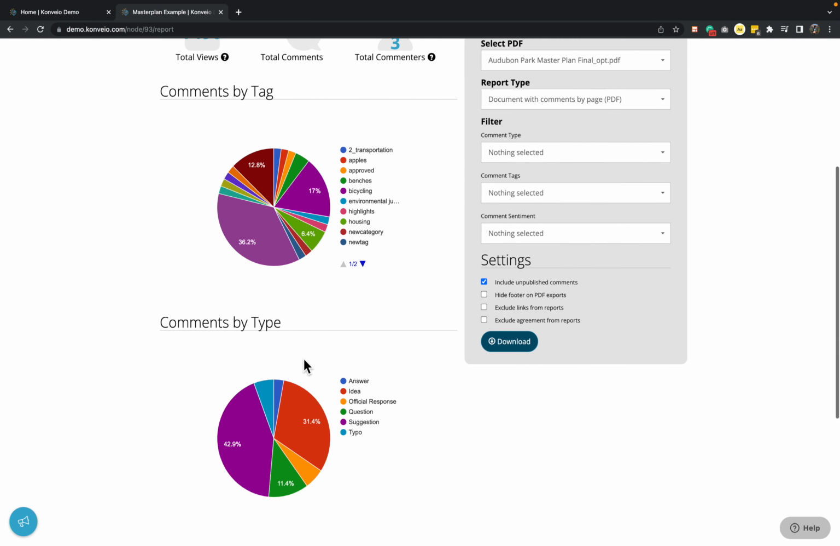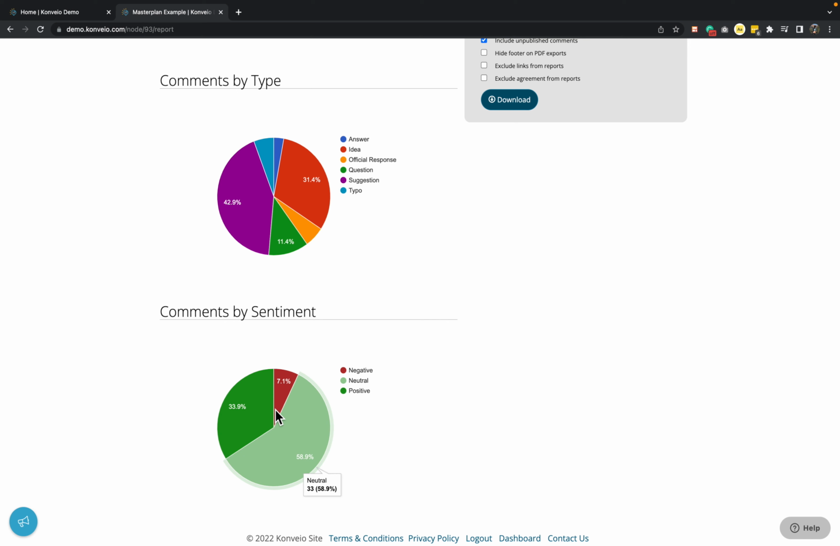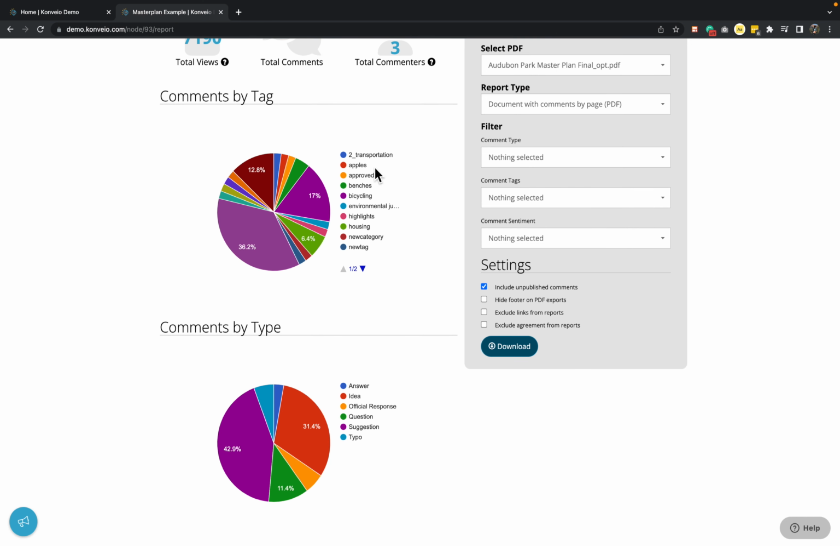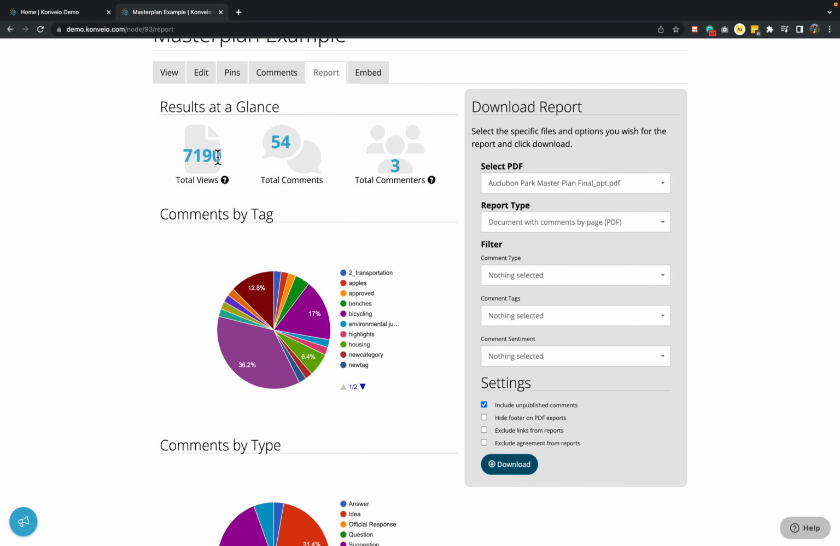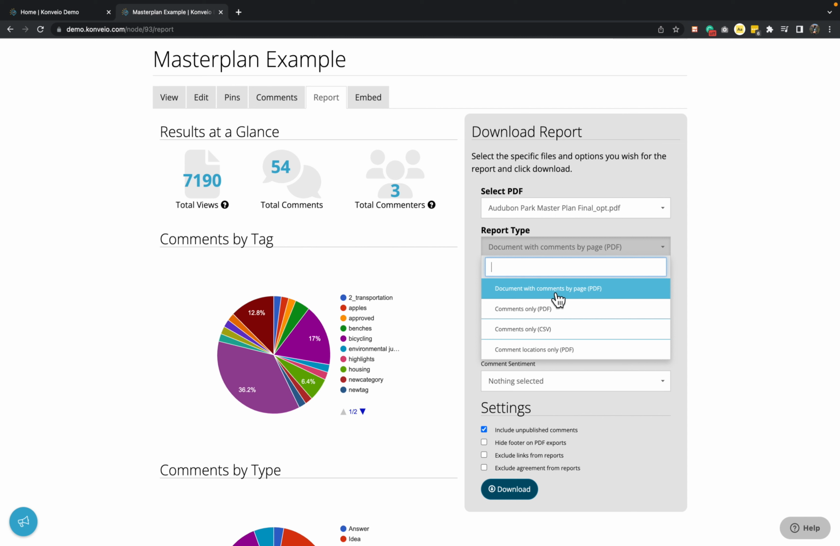Here you can look at some high-level information about your consultation, everything from some sentiment analysis at a high level. Then you can look at the type selection that has been self-selected by participants. And you can also look at the distribution of comment tags. You can have some high-level understanding of the data of the consultation. And then you can export reports in a couple of different formats.